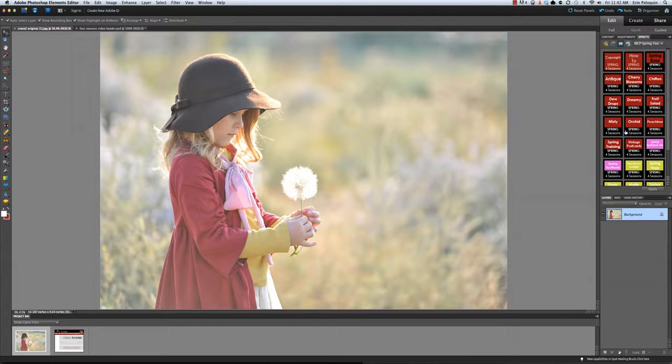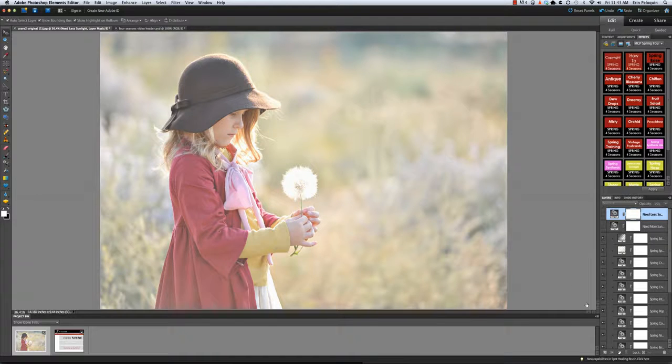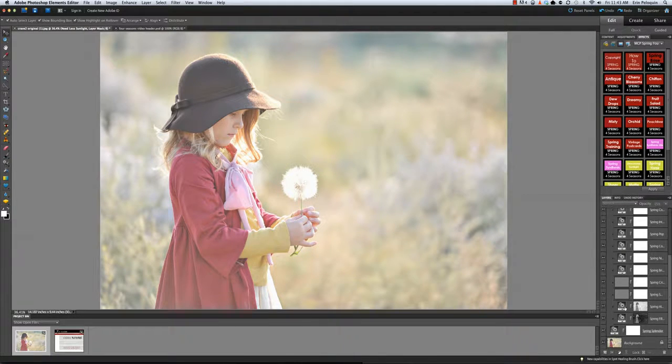I'm going to start my edit of this photo by running the spring base. So I'll simply double click on it and then watch the layers as they are built down here in the Layers panel. After the action finishes processing, you'll see that you have a big stack of new layers. The bottom one in this action set is Spring Splendor. I'll turn that off and back on to show you the effect on the photo.